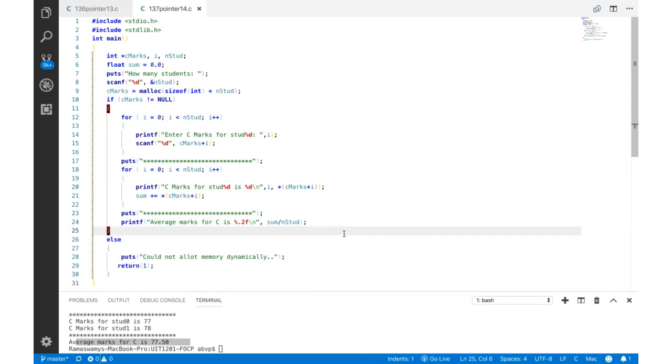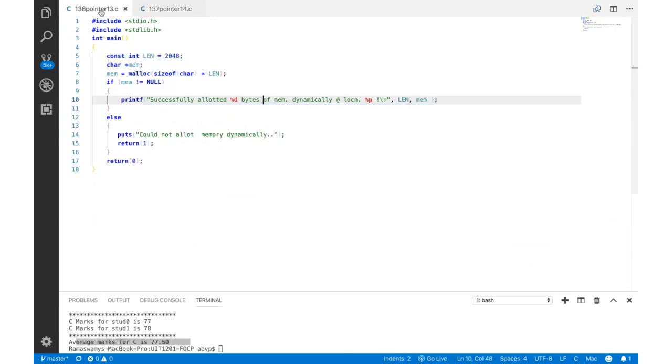So guys, use malloc to dynamically and at runtime create and use memory blocks as per your requirement.